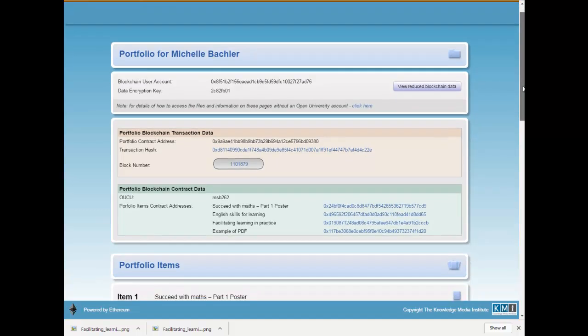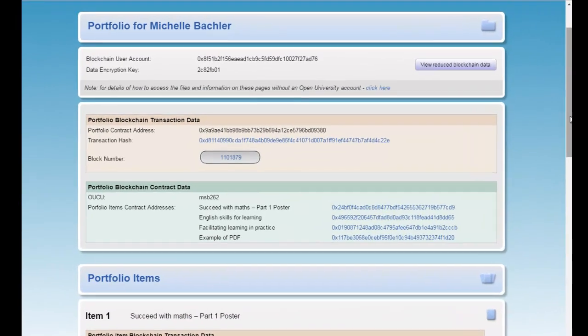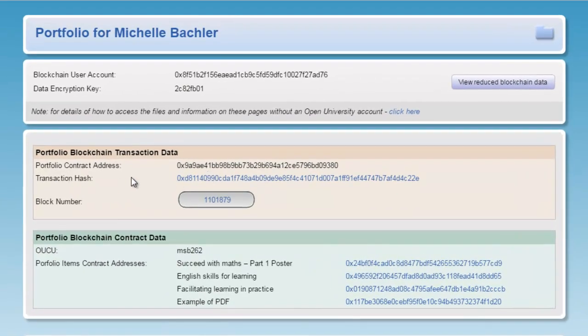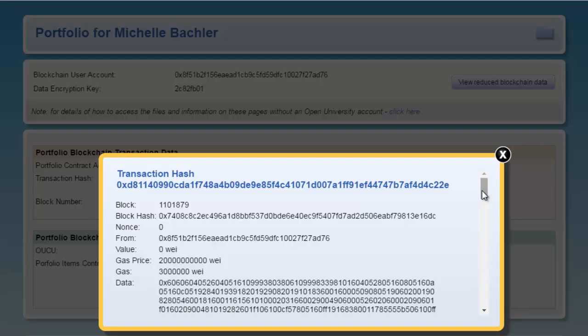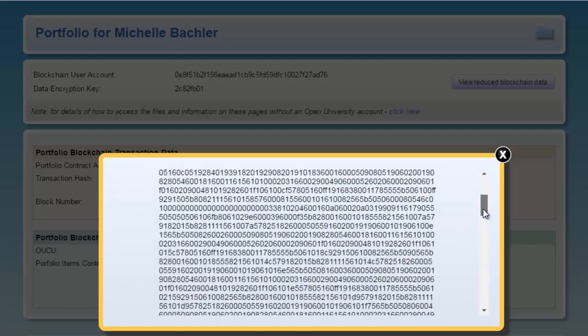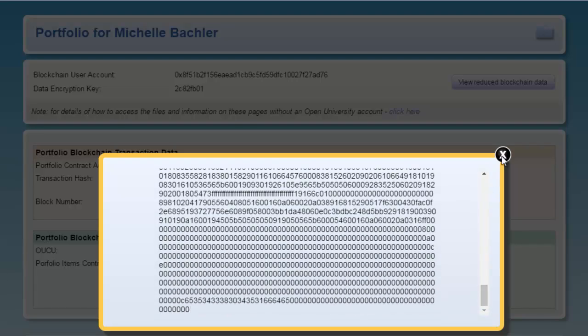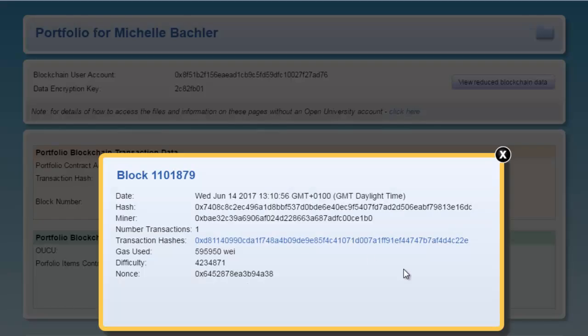So here in this first section, which is about the portfolio itself, you now get to see the portfolio contract address, the transaction that put the contract onto the blockchain, and the block it went into. And if you click these, here you can see all the details of the transaction. And that's the binary for the contract. And here you can see more details about the block that it went into. So in this way the students can explore and try and look at the different elements and understand a little bit more about how this blockchain is working.